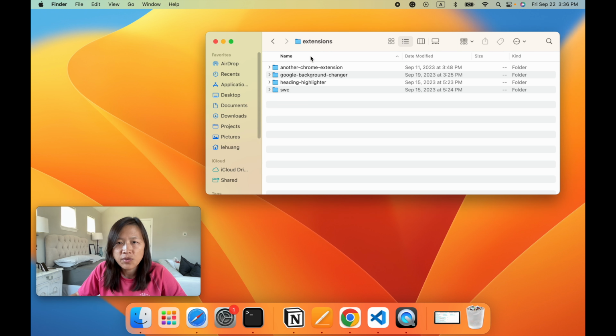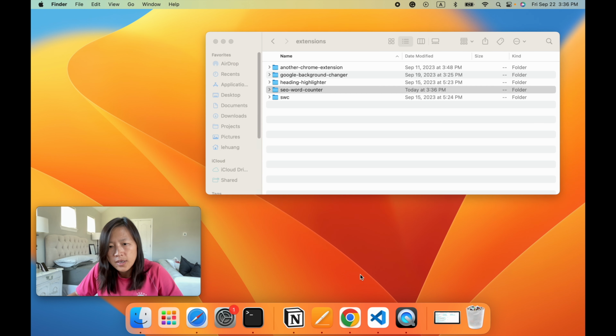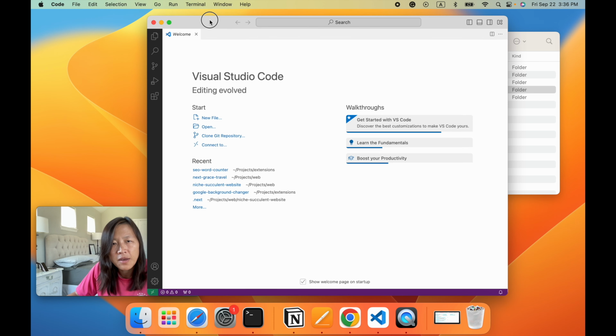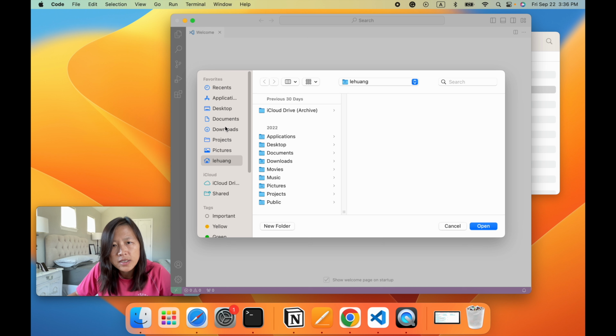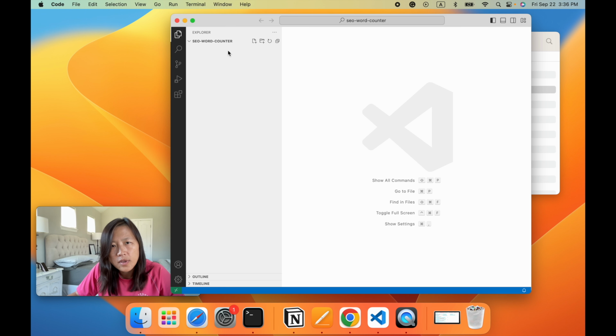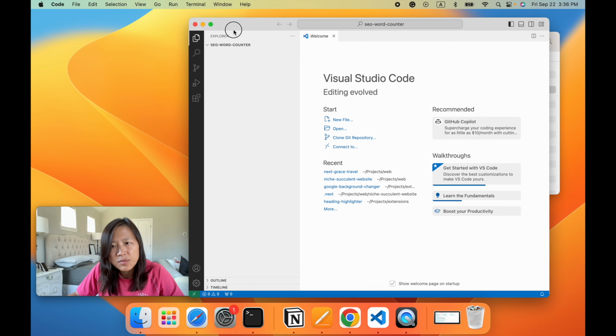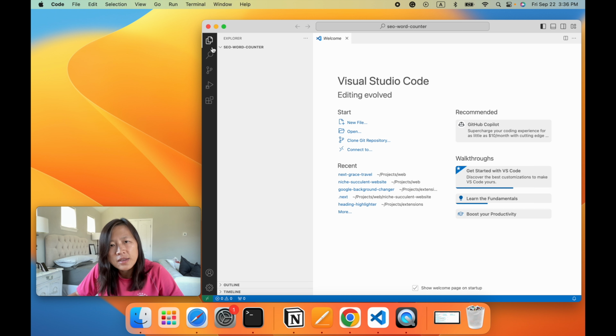So here is the directory where I want to store this Google Chrome extension. I create a folder. I will call it SEO word counter. And then I'm going to open my VS Code and open this new directory. You can see it's empty right now, and I can create files there.